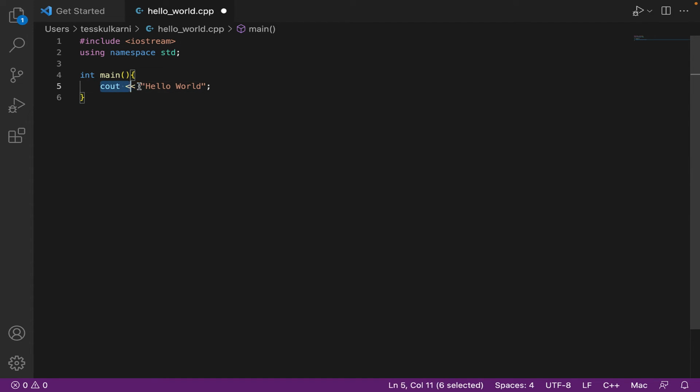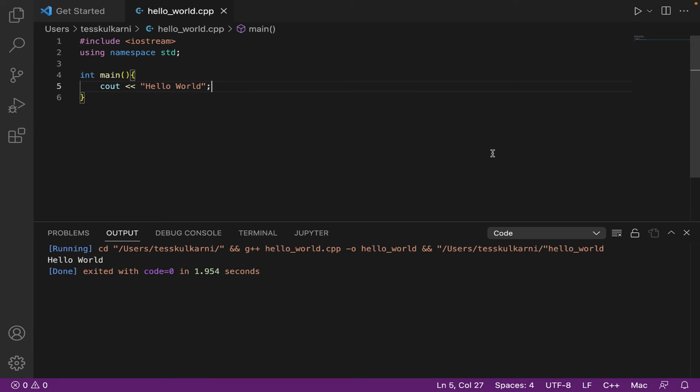In this code, cout is telling the program to print something out. Notice that it has the word out in it. So, when I save the code and run it, you can see that it prints out the text Hello World. You should save your code using Command S before you run it. So, this is the format that you can follow when you want to print something out in C++.